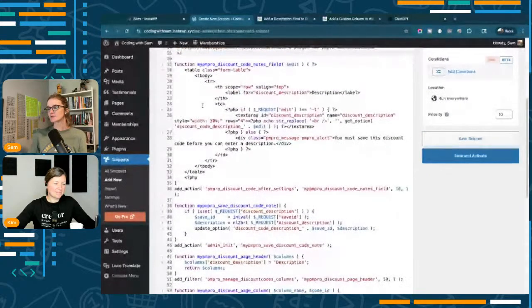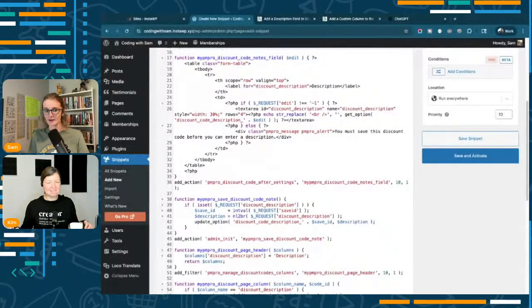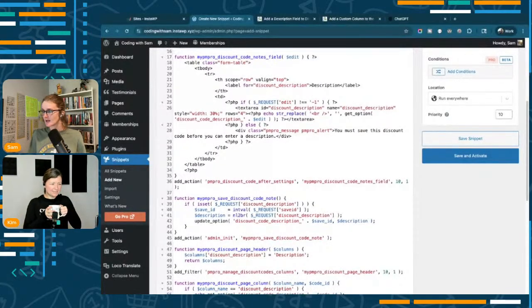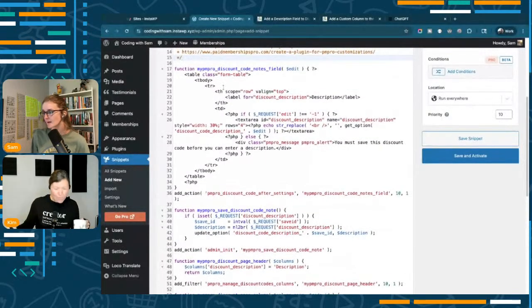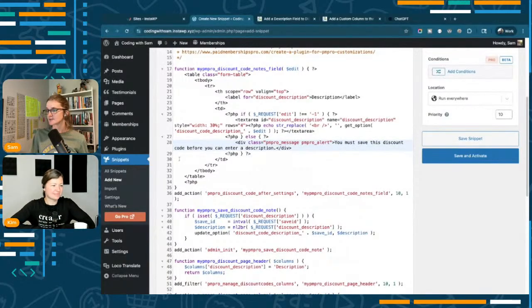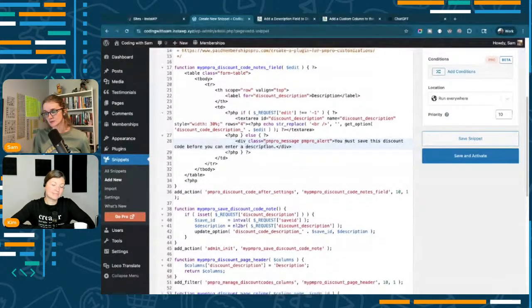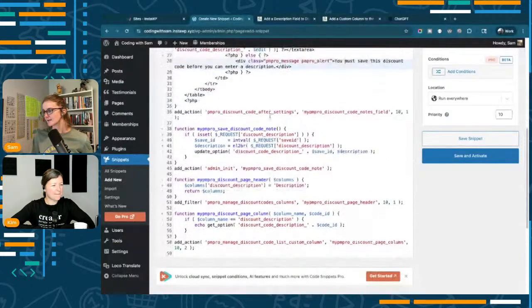So in this code, the code recipe says I can literally just copy this in, save it and activate, and we're good to go. I don't have to touch anything. But still coding. It still counts as coding, guys. Still is coding, yes. I mean, there is stuff that happens. There's even like a PMPro alert message here. It says you must save this discount code before you can enter a description. That's interesting. I did not know that.